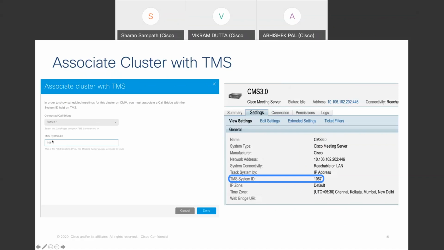The other thing that they're asking for is the TMS system ID. When you add a CMS server to TMS, or any device for that matter, you should get a TMS system ID associated with it. You basically need to copy over this value and put it here, and you can click on done to associate the cluster with TMS.